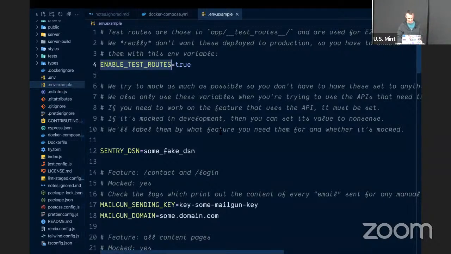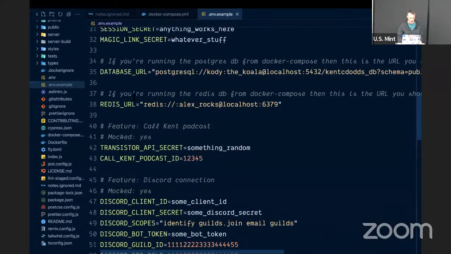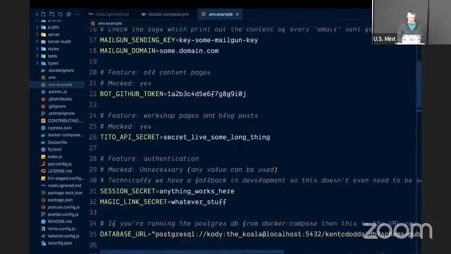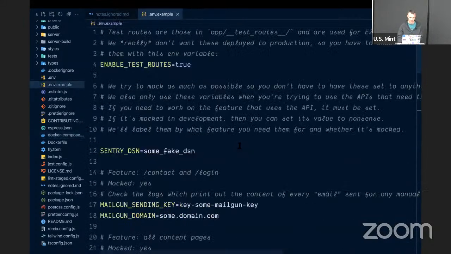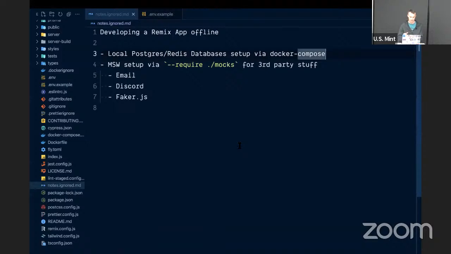Dang it. So what I wanted to show was my database URL for local. That's just pointing to my localhost. Redis URL is the same. And yeah, so anyway, that's the data portion of all of this. Docker Compose is pretty cool.